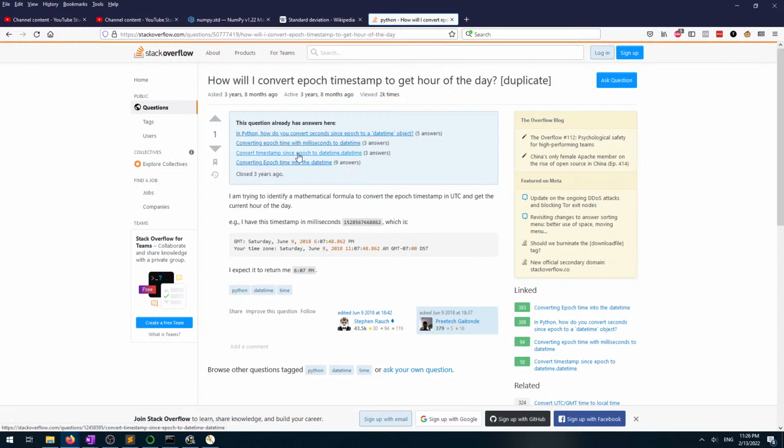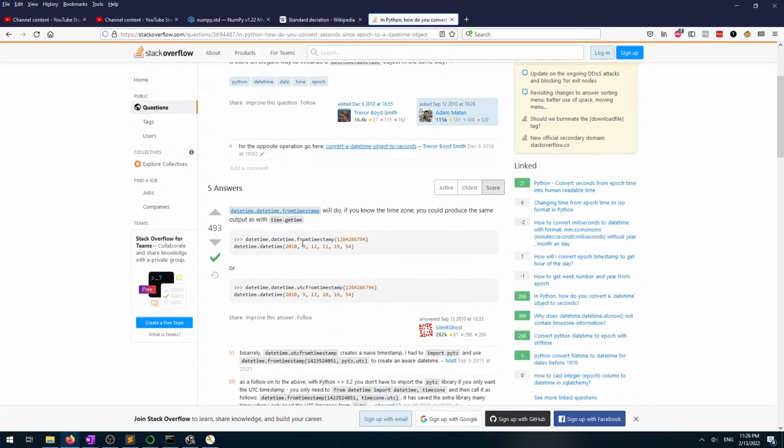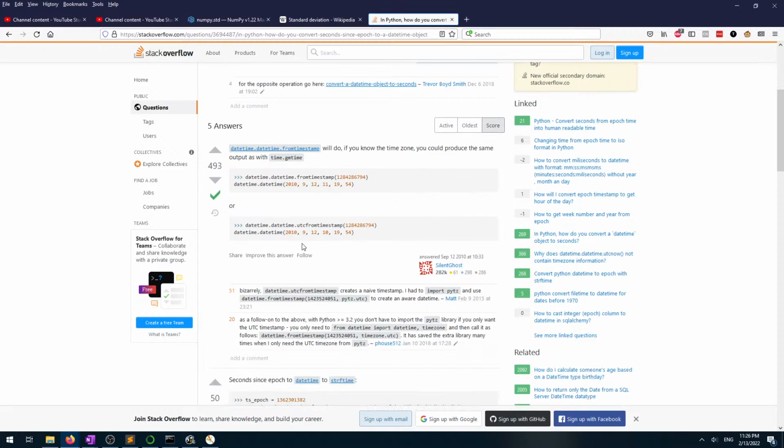Epoch time to milliseconds. These are all more general about how to convert epoch to some general time. But let's see. How do you convert seconds since epoch to a date time object? I believe I've already implemented this, which might mean that I already have the solution in my code. But let's see if I can refresh my memory.